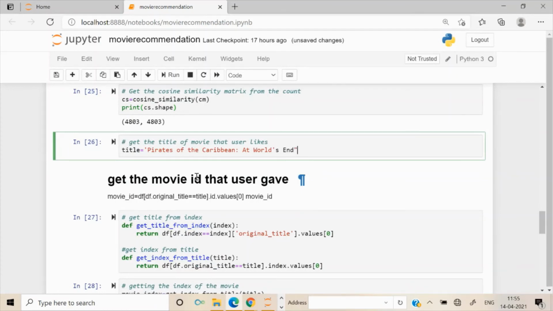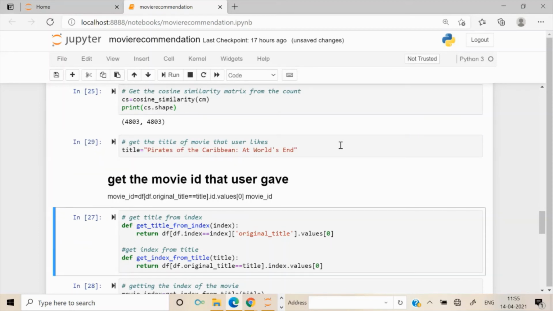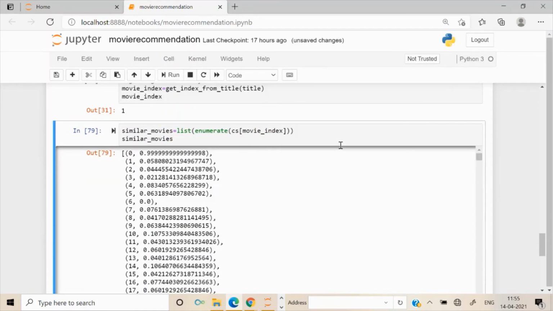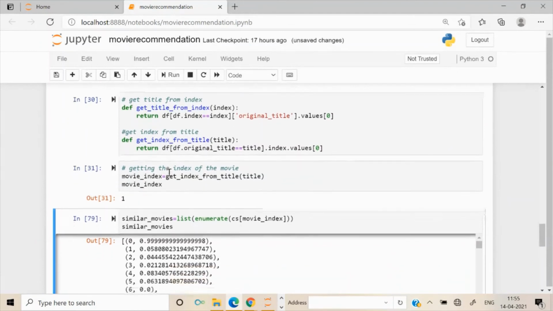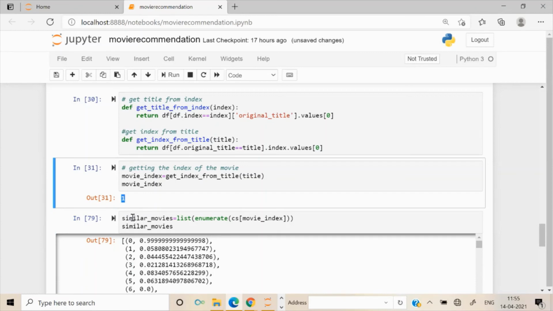Okay, put it in a single quote, execute this block, execute this function, execute this one, and you will get that index is 1. So it's working fine, right? So now I got my movie index. Now my next task is to find the similar movies. So here I'm going to enumerate the cosine similarity of that movie index and transform that into a list.